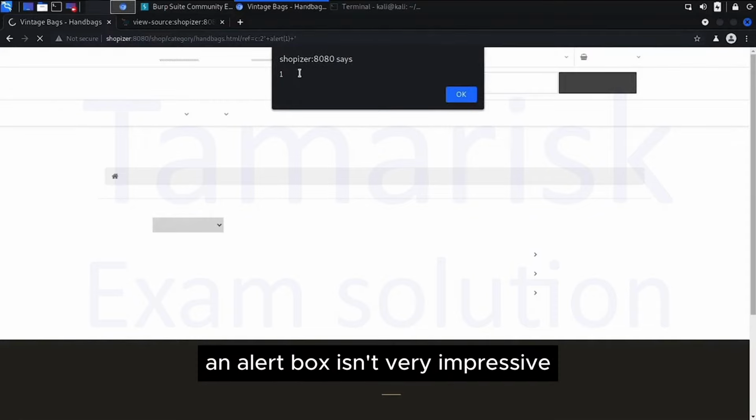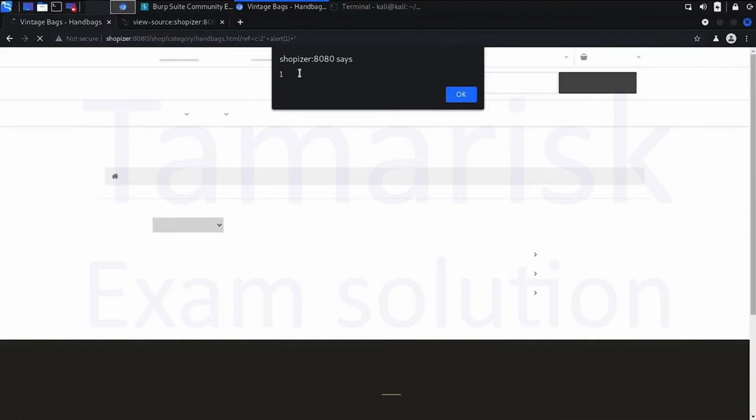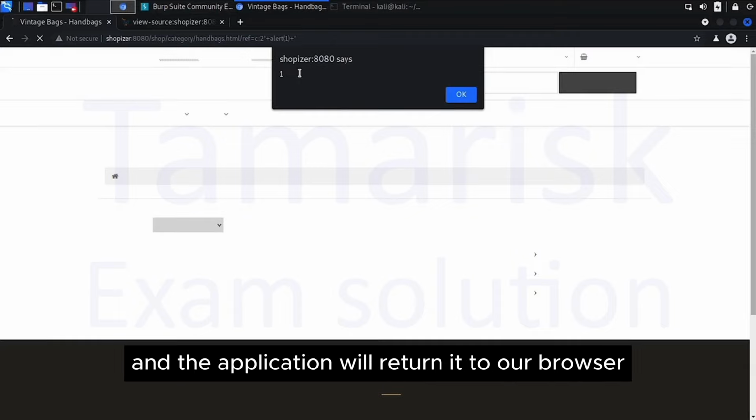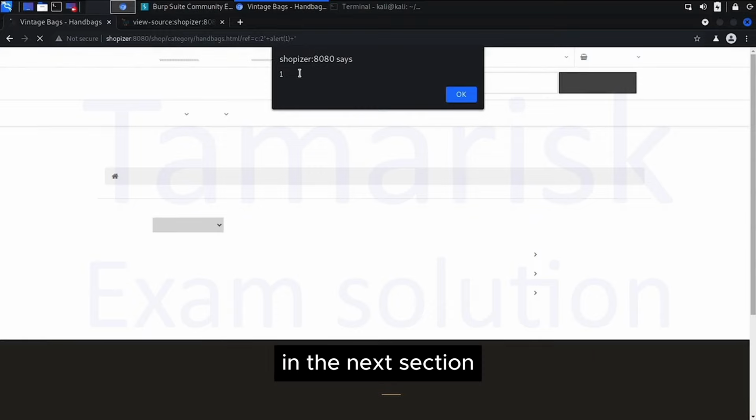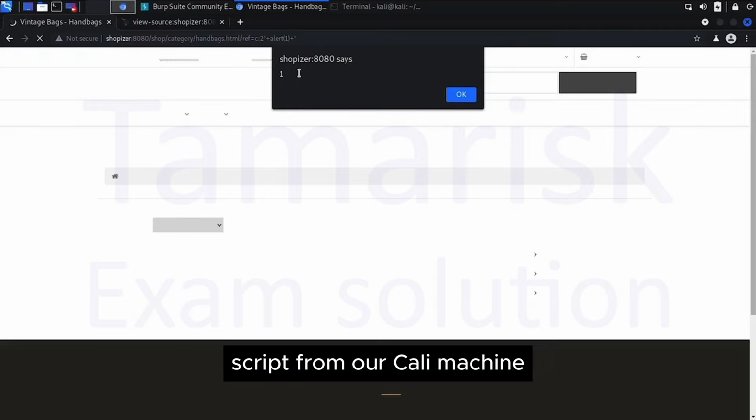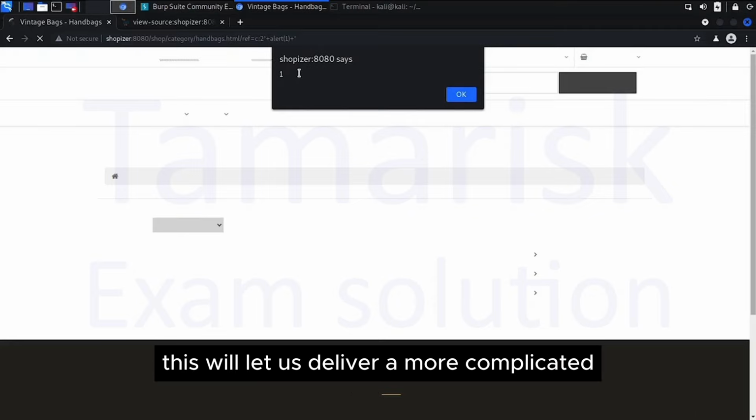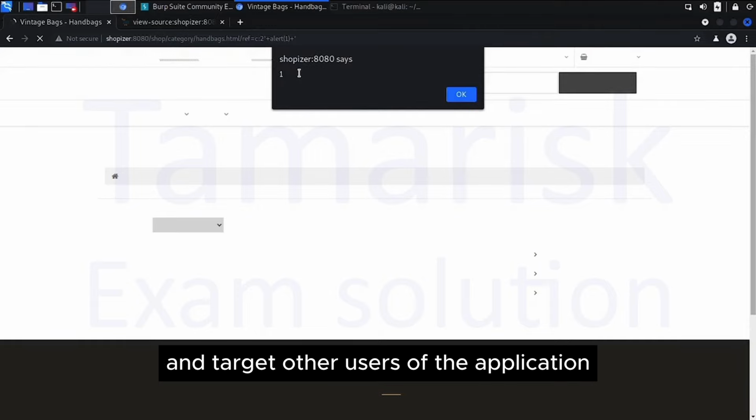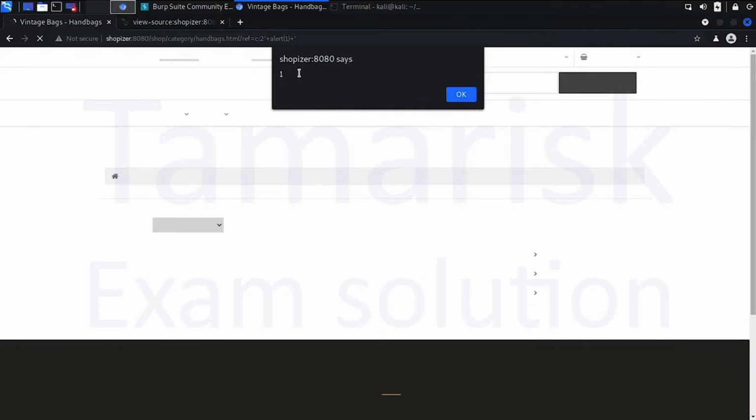Excellent! An alert box isn't very impressive, but we have confirmed we can inject arbitrary JavaScript code and the application will return it to our browser. In the next section, we'll craft a payload to load an external script from our Kali machine. This will let us deliver a more complicated payload to exploit this vulnerability and target other users of the application.